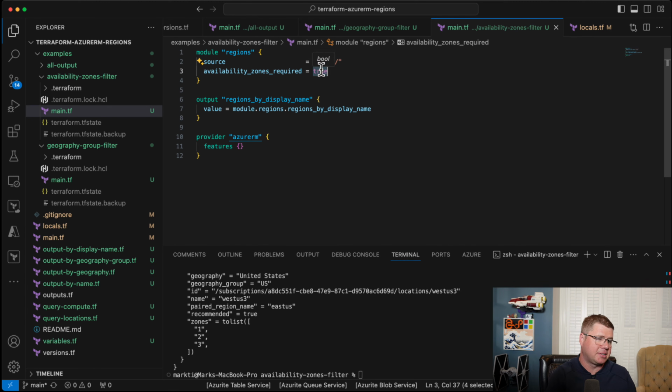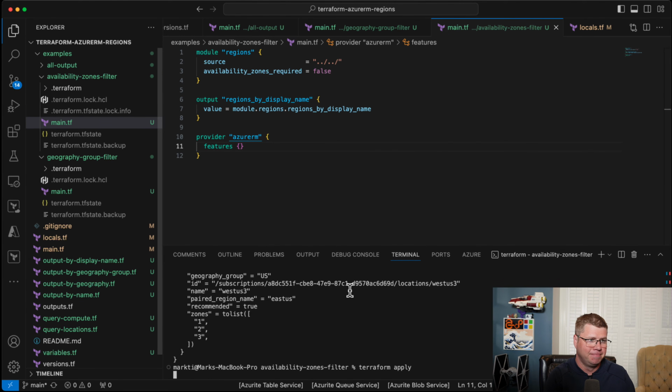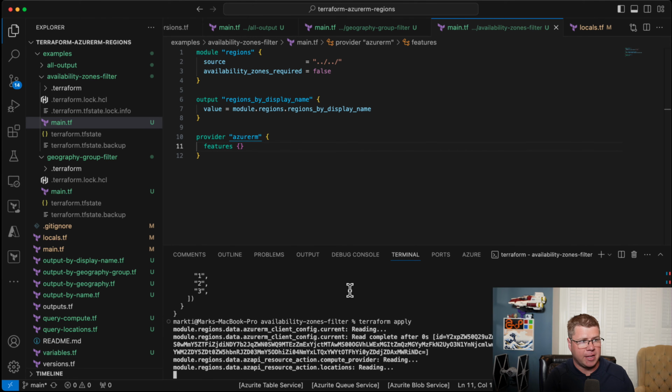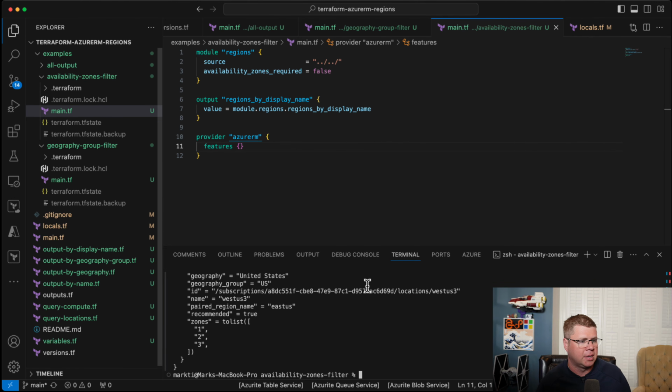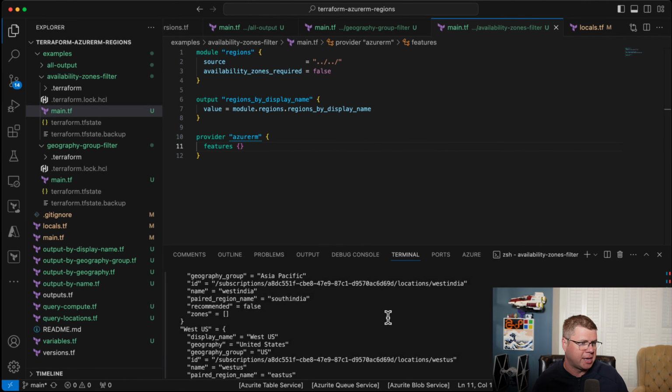Now, if I set this to false, of course, I think the default is true, right? So I have to set that to false. So now let's run it with availability zones required set to false. I want all the zones. I'm not going to be discriminating by availability zones.